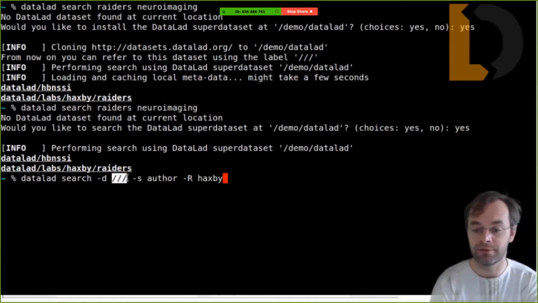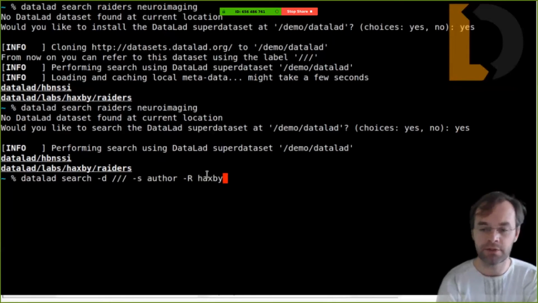When you use /// as the source identifier for URLs to install datasets, then it will go to datasets.datalad.org. And this time we'll search not for neuroimaging, but we'll search for HAXP to be one of the authors within this dataset. So -s stands for the fields which we want to search through, and -R will report now not just the path to the dataset, but also list the fields which match the query which we ran. So in this case, it should search for datasets and report the field author, and only the datasets for which HAXP was one of the authors.